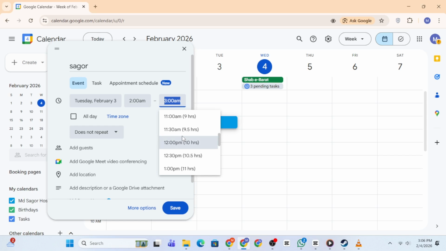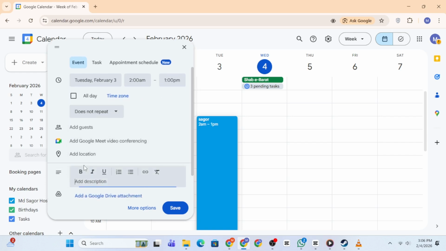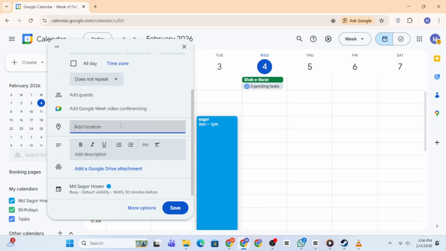Now, invite your team members by using the Add Guests option. Add the email addresses of employees assigned to that shift. They'll receive notifications automatically, keeping everyone informed. Once everything looks correct, click Save to create the shift in your calendar.